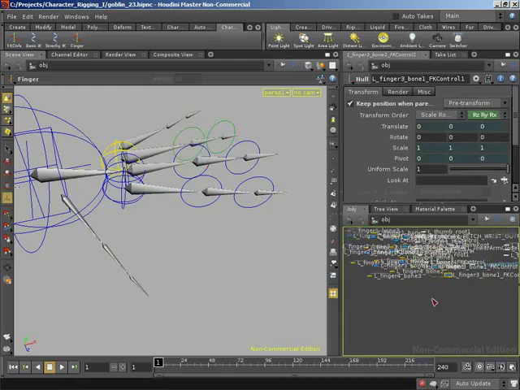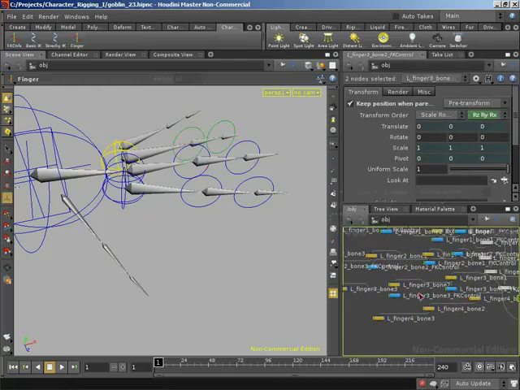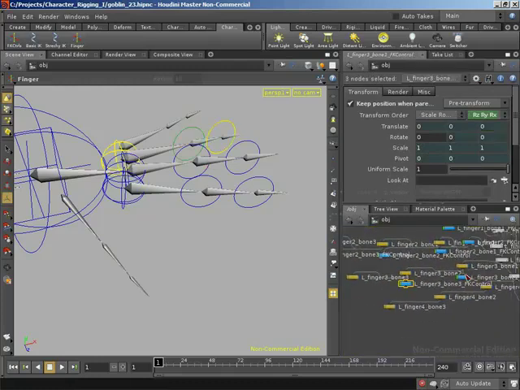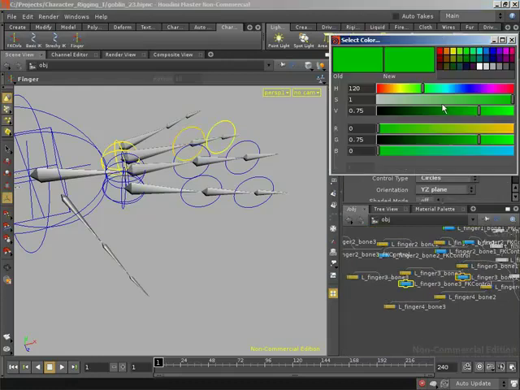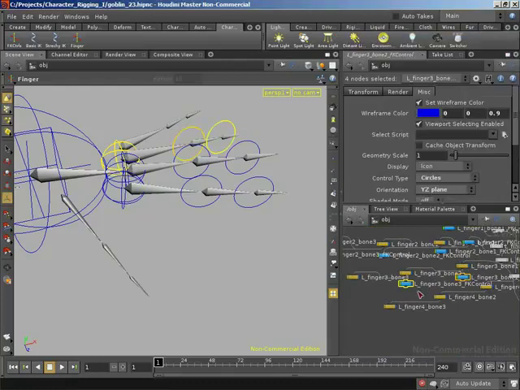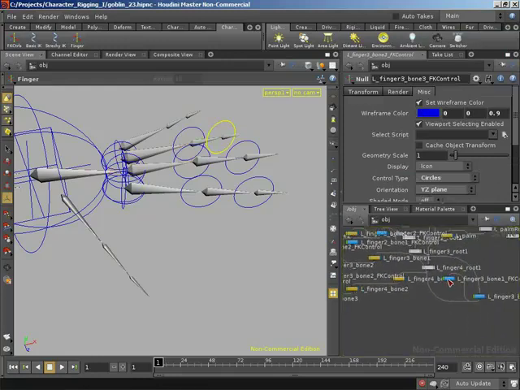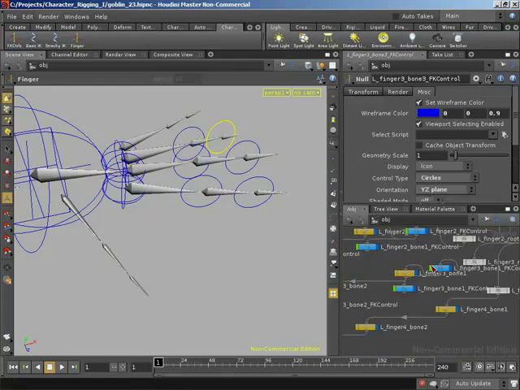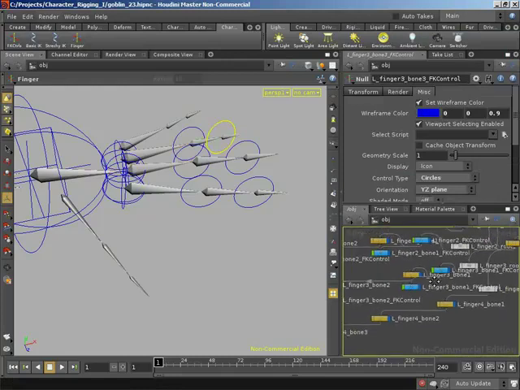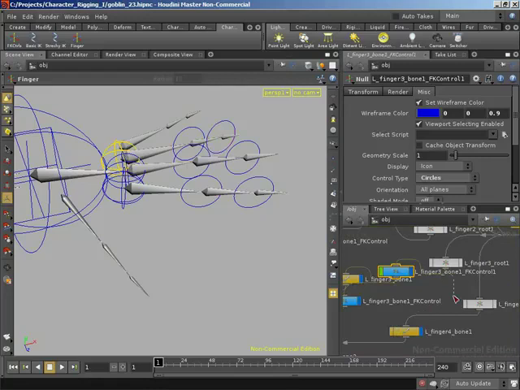You can see now how quick this is going to be for us to get set up. Let's grab the FK controls for finger 3, blue wireframe color. Move these in the network editor so that controls for bone 3 are underneath bone 3, for bone 2 underneath bone 2, for bone 1 underneath bone 1, then move the overall up to above, between the root and the finger itself. Grab the overall control and rename that.